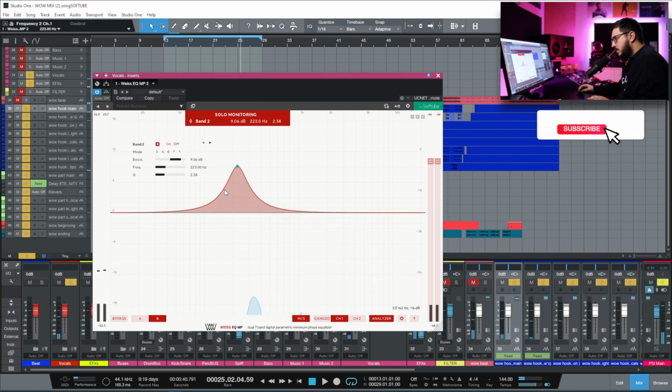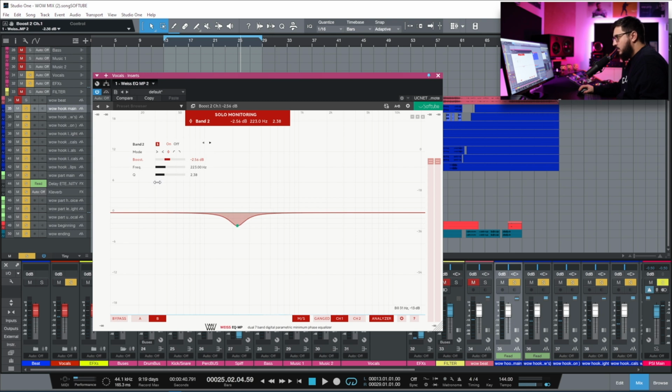We have a nasty resonant frequency around 200 Hz, so we can cut around that range. Let's see how it sounds.